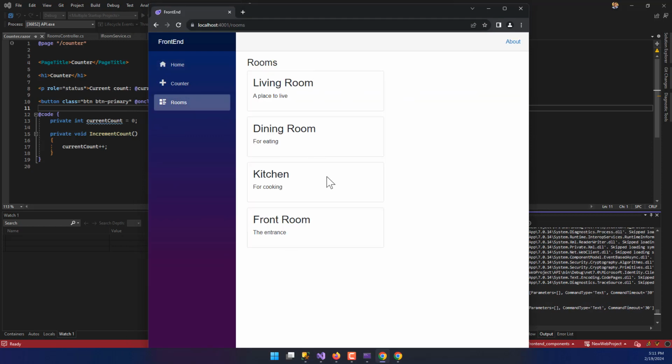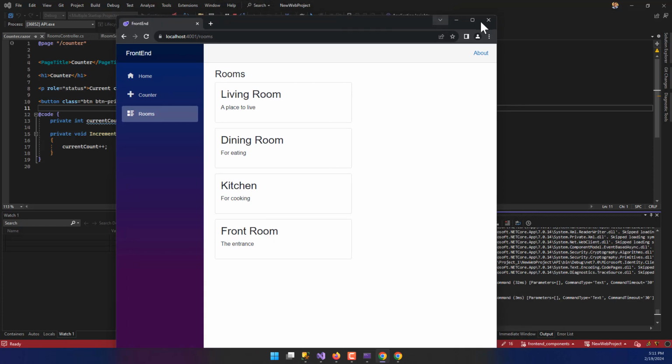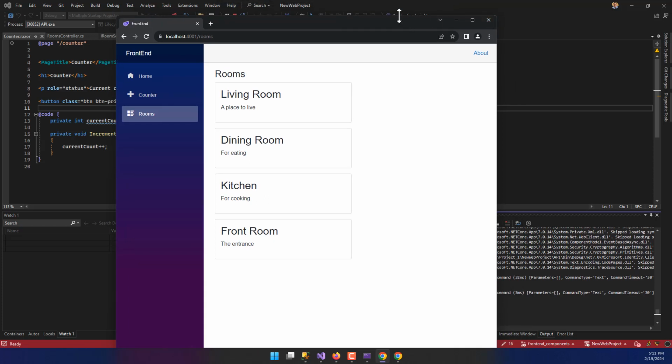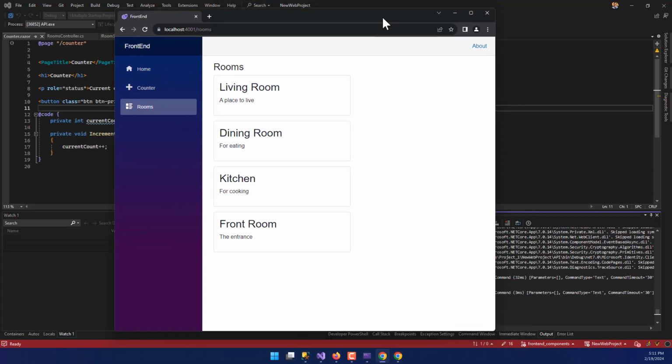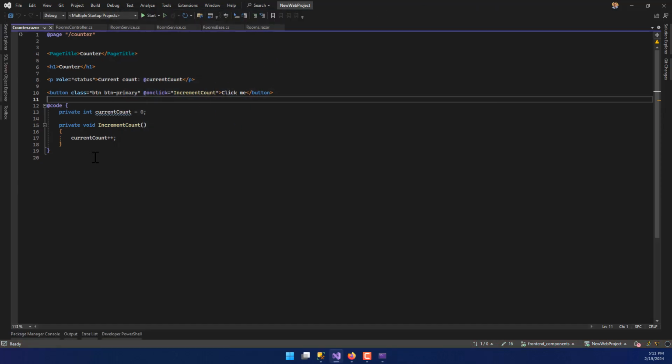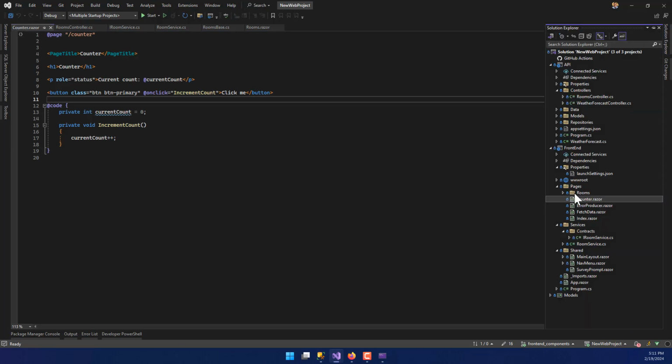So today, as it says in the title, I want to talk about two things. One, I want to talk about components, and then I also want to talk about some basic error handling, because we do get some errors sometimes when we're developing, and handling errors is super important. So I'm going to close that real quick, and I want to come over to the counter page. If you don't have it open in your Solution Explorer, it should be in Pages.